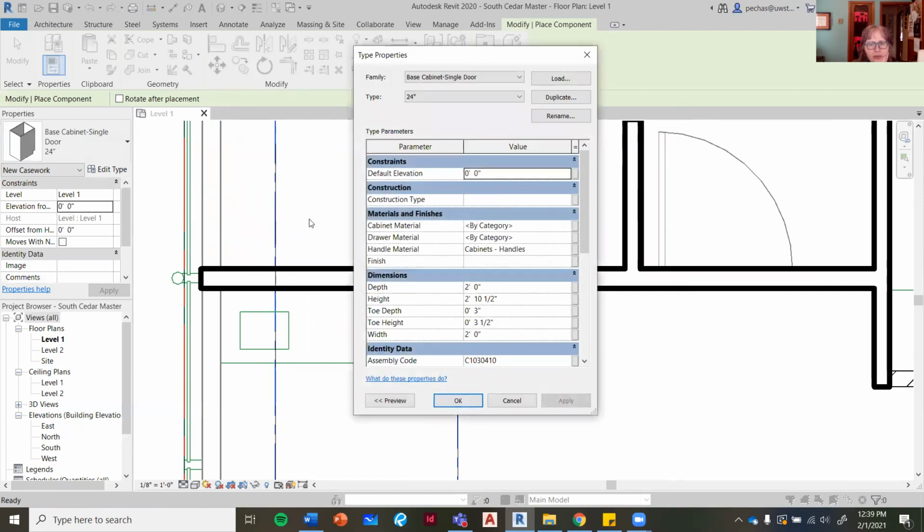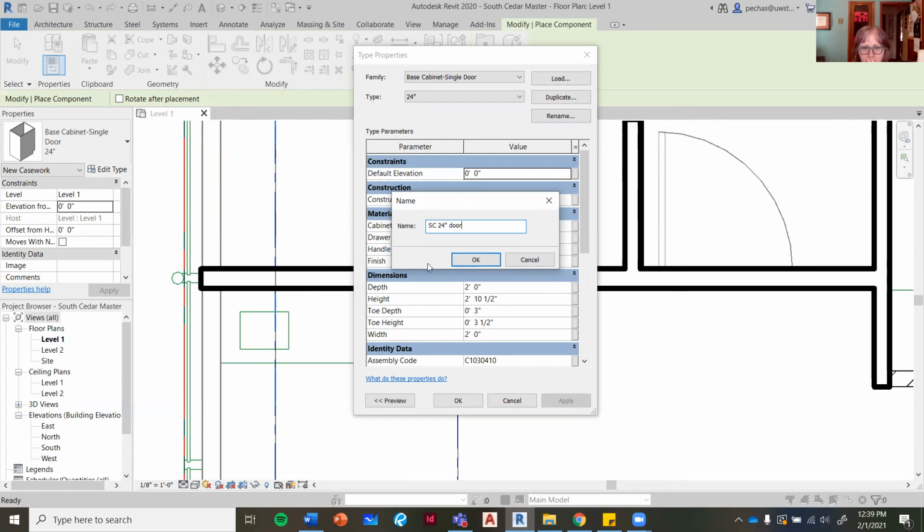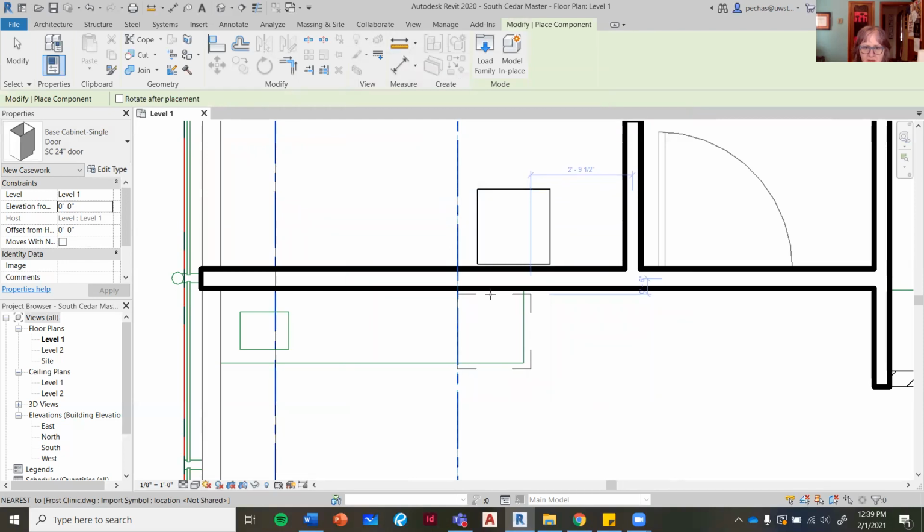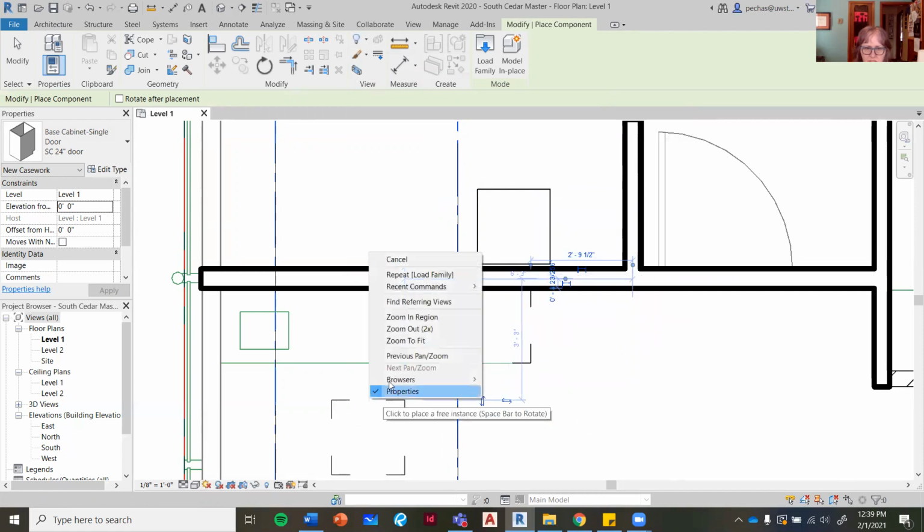And we're going to edit type. It's 2 inches wide, which should be fine. We need the height of it. Oh, wait, actually, let me duplicate. SC 24 inch door. The height needs to be 2'8½". My toe depth needs to be 4, my toe height needs to be 4, and I'm going to keep it 2 feet wide. I'm going to put that one at the end, so then I'm going to have a hole for my trash.